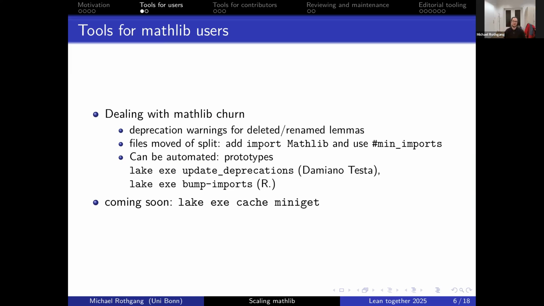Mathlib now has a system of deprecation warnings: whenever a lemma is changed or renamed, for the period of the next 6 or 9 months, or perhaps even longer, you will get a warning if you use the old lemma. It tells you the lemma was deprecated, might even tell you why, so you learn something about it, and it tells you which new lemma to use.